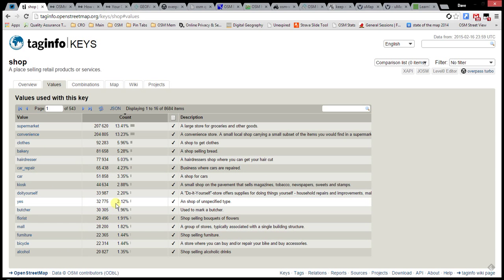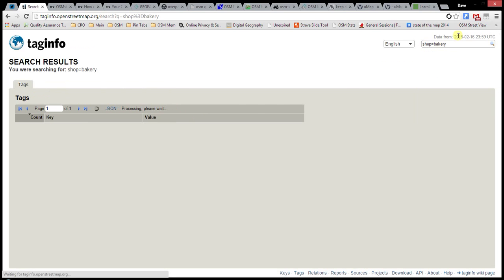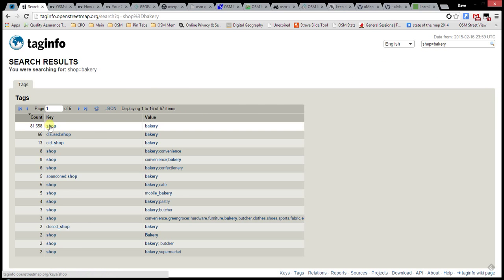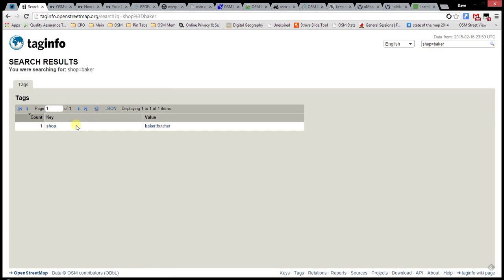So if you're looking for information to see how many times a certain tag is used, say, for example, I wanted to find shop equals bakery, I can search for that. Click into here. Oh yeah, it shows it to me here. So I have 81,000 times. So if I look for shop equals baker, I'd find only one usage, which indicates that the correct way of tagging somewhere where cakes or breads are baked is as a bakery, not a baker.